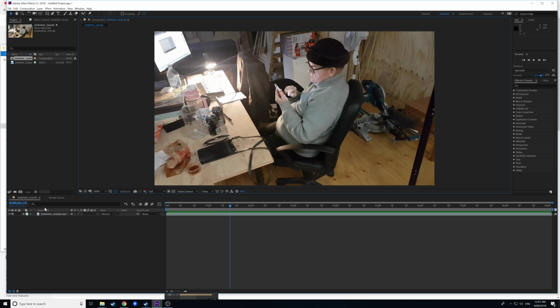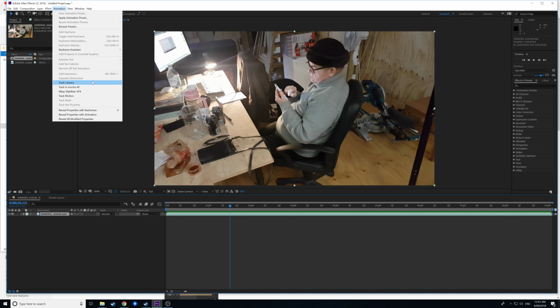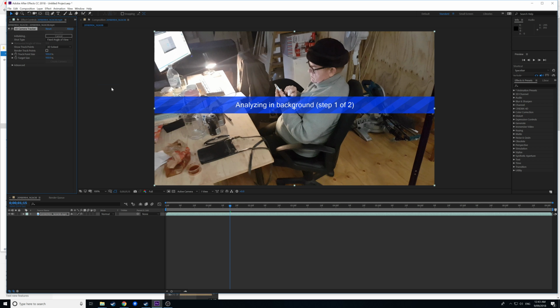So we have our video selected, we go to Animation, and we just say Track Camera. This process will take a certain amount of time. The computer has to go through and analyze each of the frames for the video, try and pick out feature points, and then track them across each frame to get an idea of how the camera is moving, some information about the camera lens and things like that. So I'll just let this finish the process.